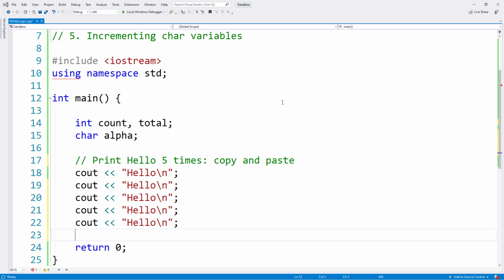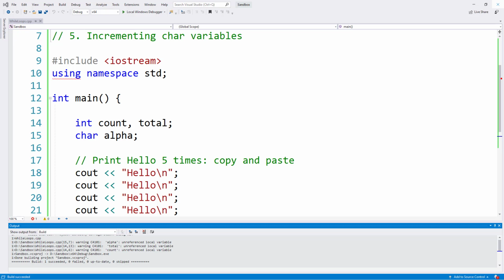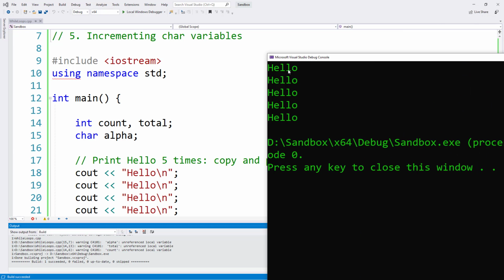And I can test this program and execute it, and I should see hello on my screen 5 times. And so this is the simple way to do it if I didn't know how to use loops. And when I execute the program, I'm going to see that indeed it printed hello 5 times, just as I expected.